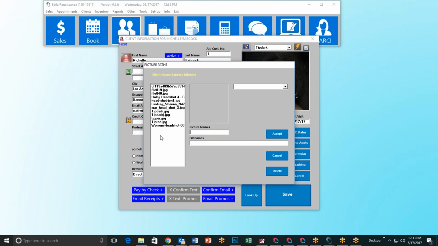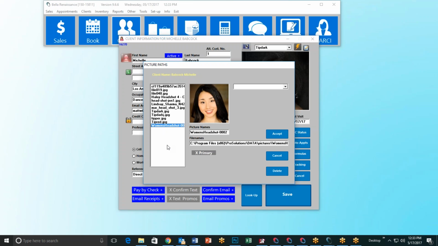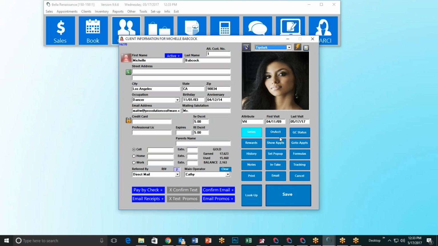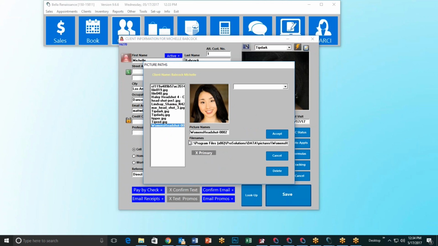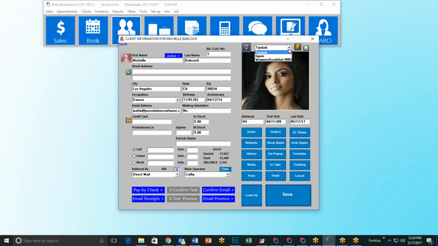And so then you choose that picture, whatever it is, but you do it from the client file. So in that client's file, you go in there, choose the picture you want to upload. You can give it a separate name if you want, and accept it. Then that picture will be available to you.